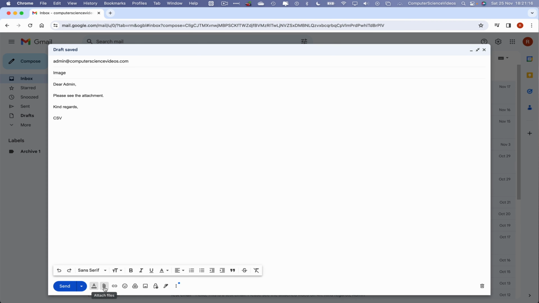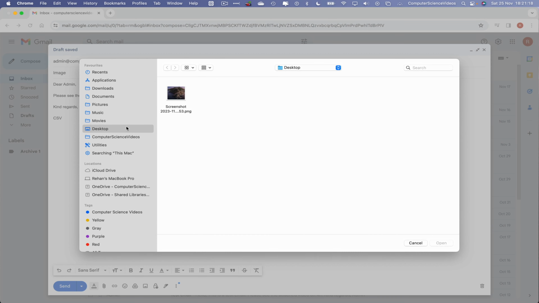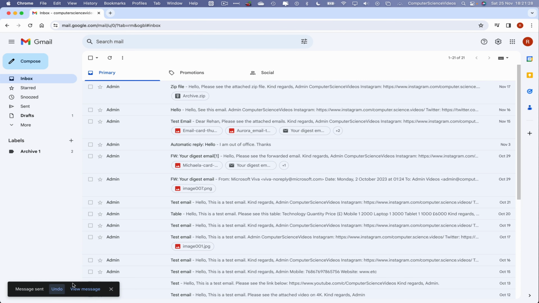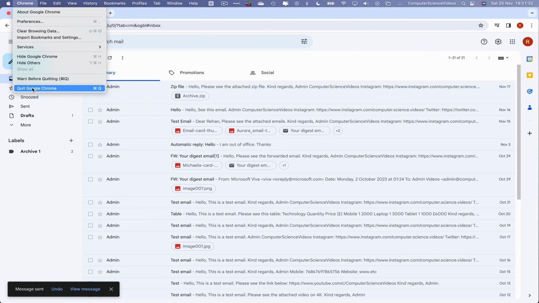Now let's click on attachment. This will take us directly to the desktop. Click on this, open. And the image itself is being attached to the email itself. Let's now click on send. The message itself has been sent, so we can now quit Google Chrome.